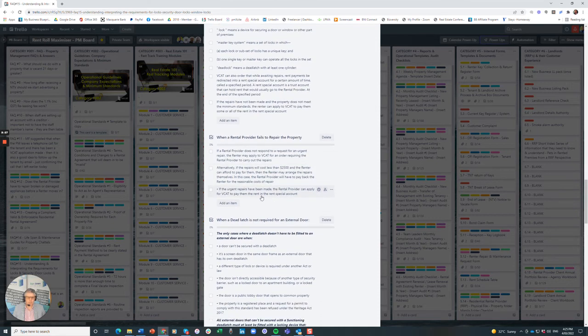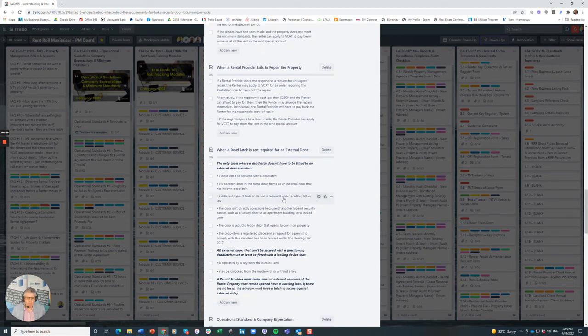Alternatively, the renter can spend up to the $2,500. If the urgent repairs have been made, the rental provider can apply to VCAT to have the rent paid into a special account.